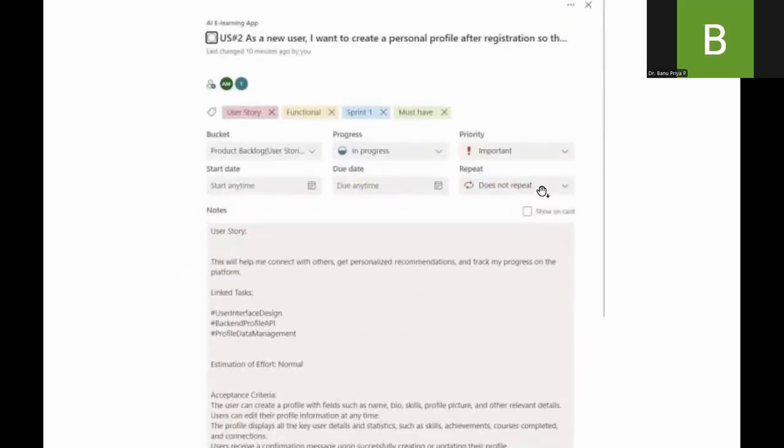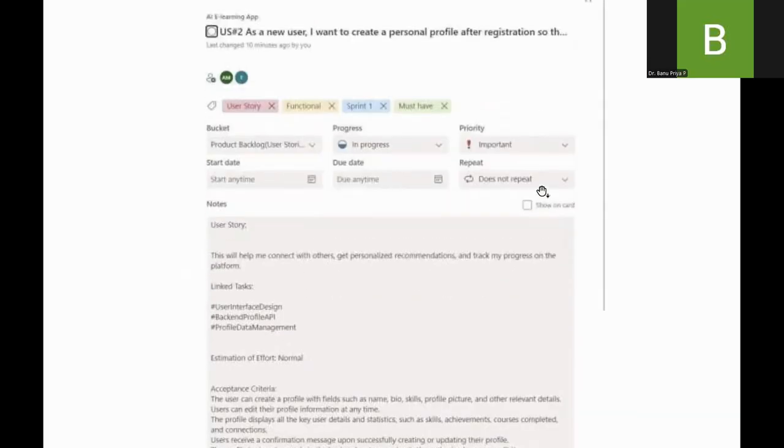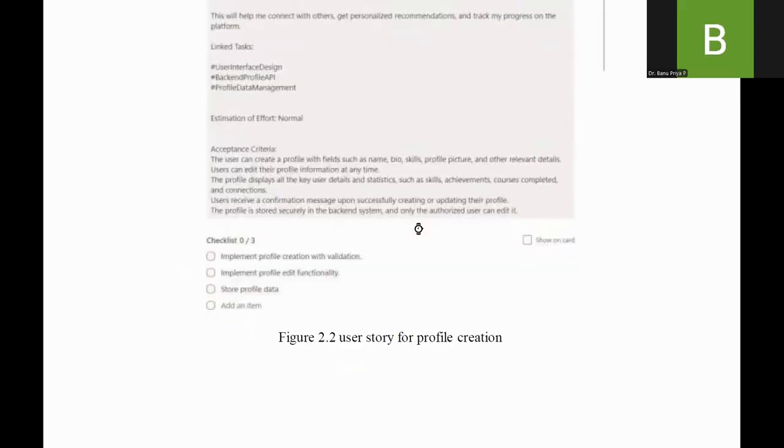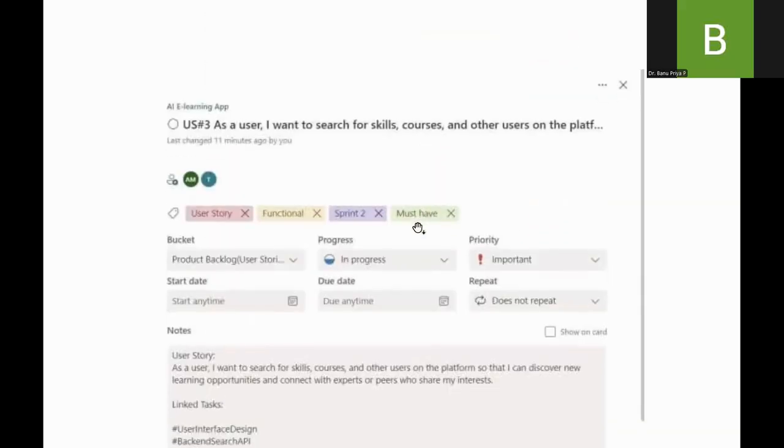This is how the second user story is also written. So under MS Planner, I have made this. Third user story.